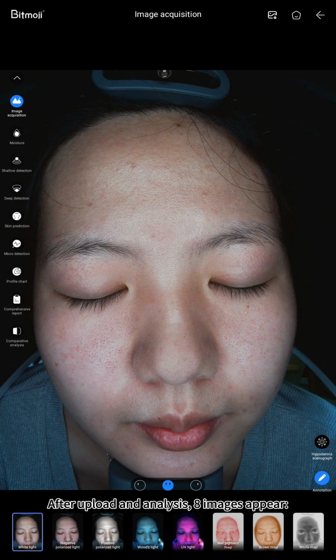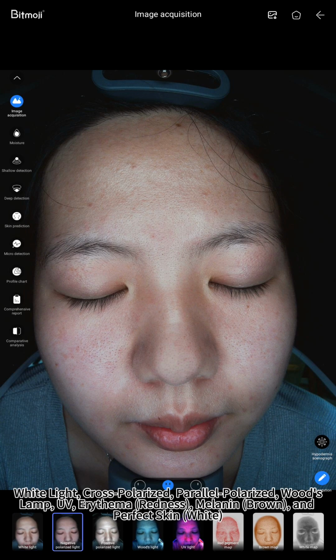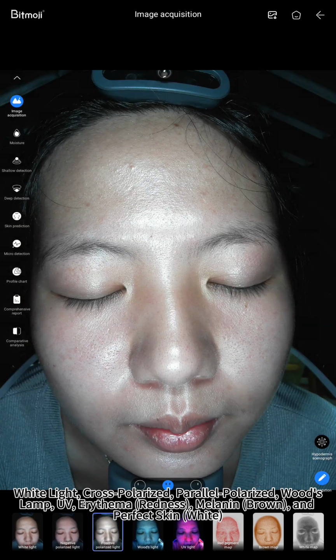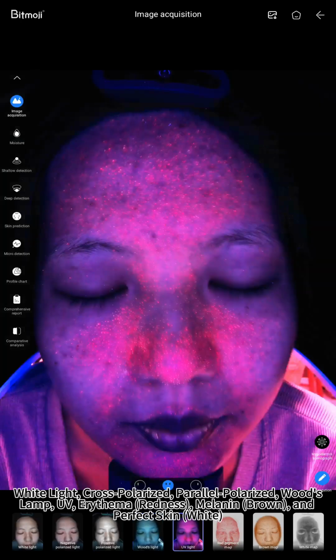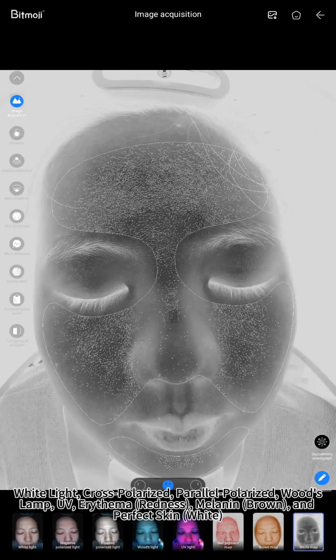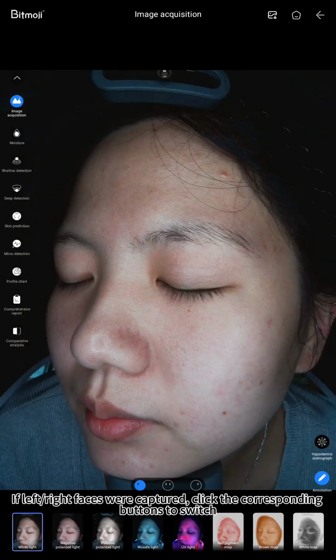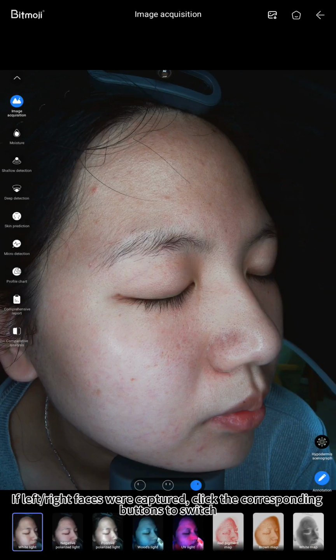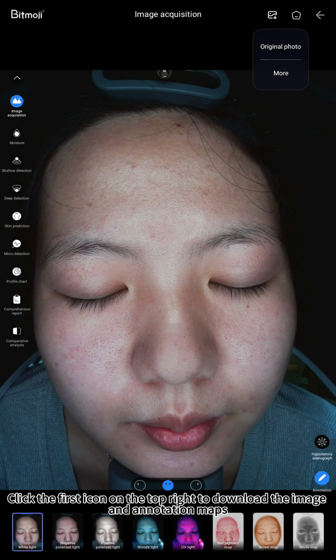7. Image collection. After uploading and analysis, 8 images appear: white light, cross-polarized, parallel polarized, Wood's lamp, UV, erythema redness, melanin brown, and perfect skin white. If left or right faces were captured, click the corresponding buttons to switch. Click the first icon on the top right to download the images and annotation maps.